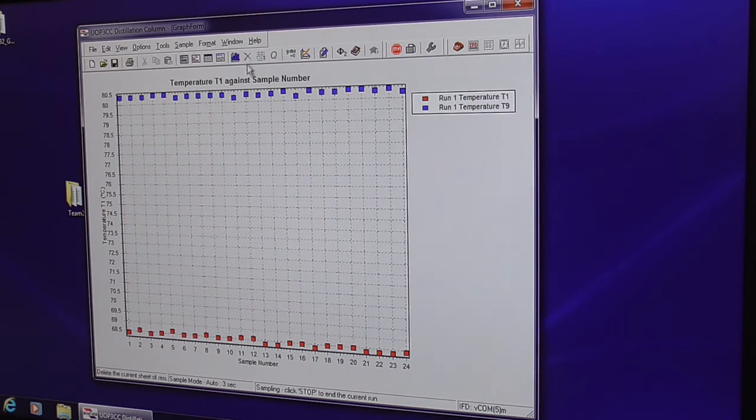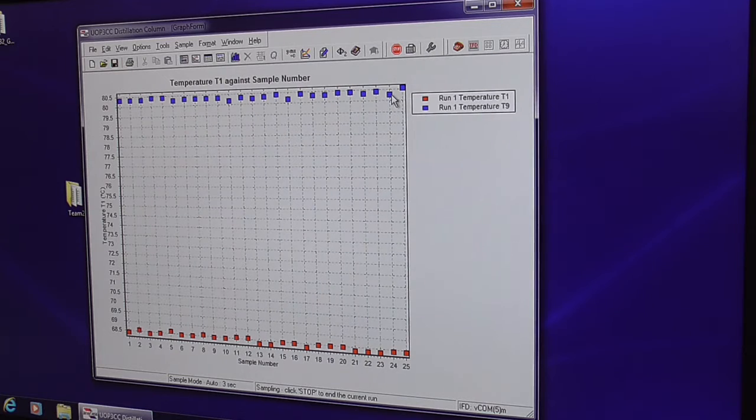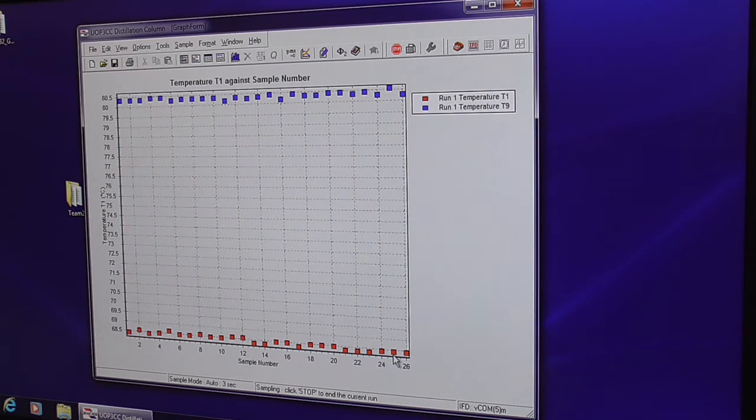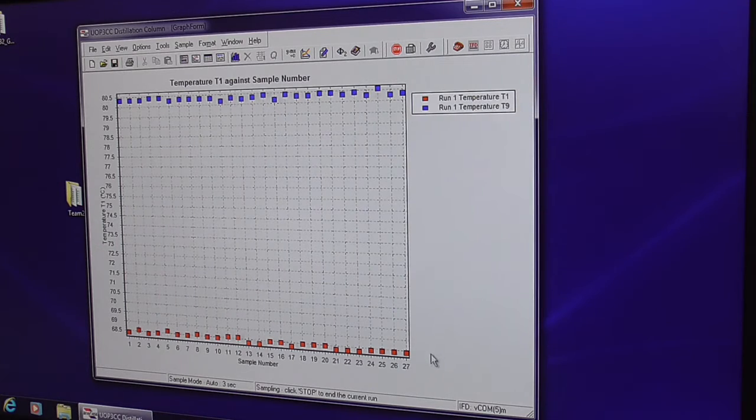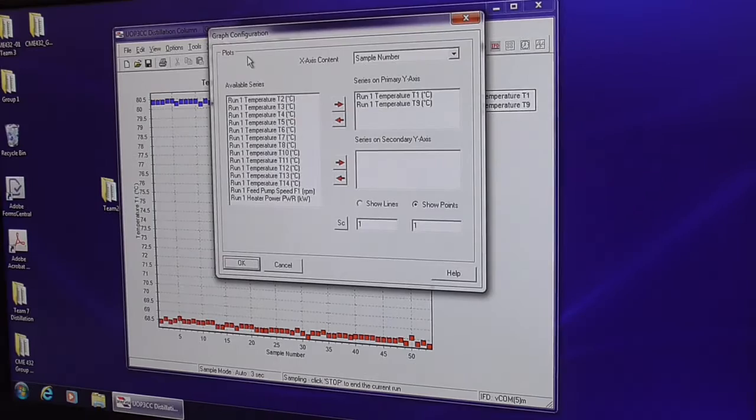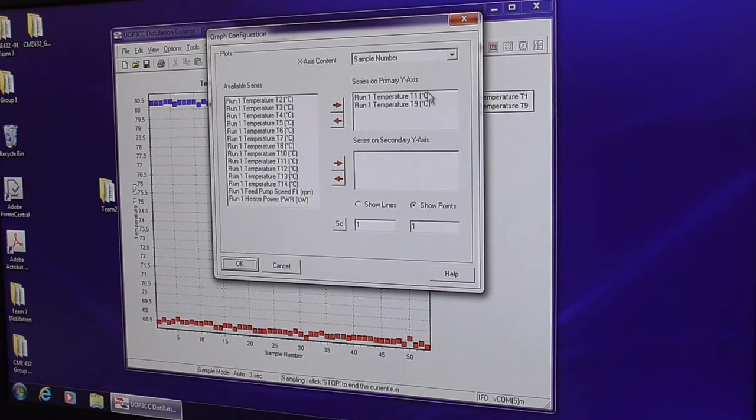So now we're looking at T1, which is the top plate in the column where the reflux flows back, and T9, the reboiler. In addition to T1 and T9, we might want to bring T6 over, which is the plate where the feed is fed to the column.